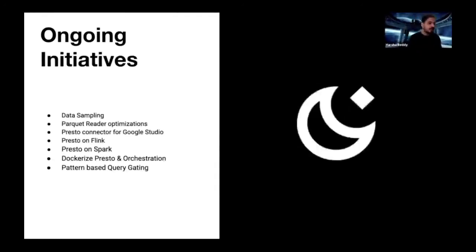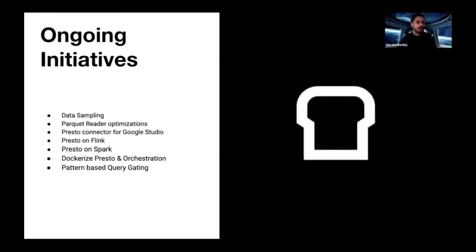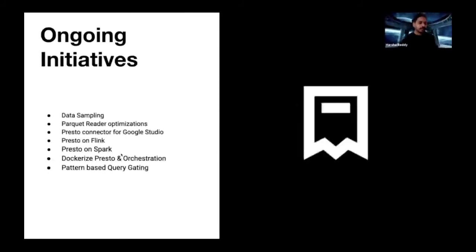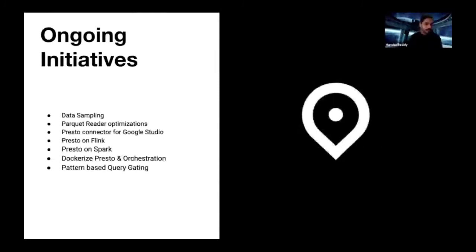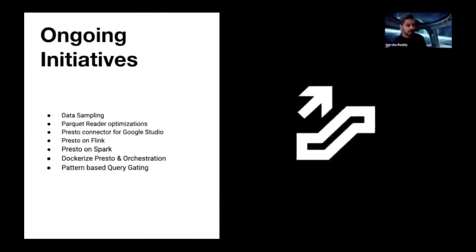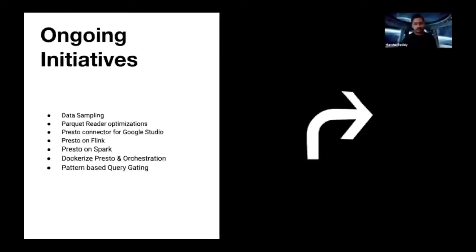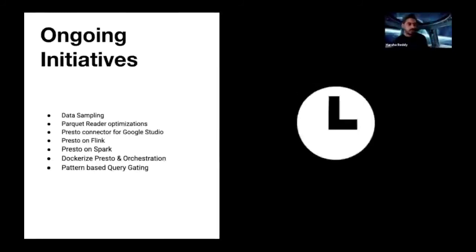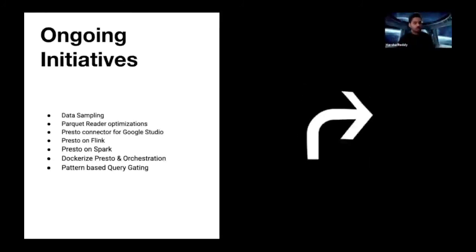If they want to query a much bigger table, their analytics time would take probably more than 20-30 minutes. With sampling, it would come down to about a minute. We're working on Parquet reader optimizations, which is to reduce the overall P90 latencies of our reads. We're working on a Presto connector for Google Studio. This is to replace those kinds of Tableau cases and BI cases where we could use Google Studio for BI. We're doing Presto on Flink.